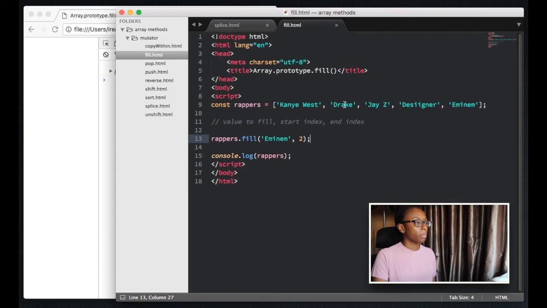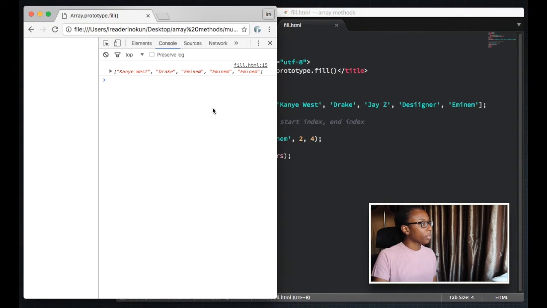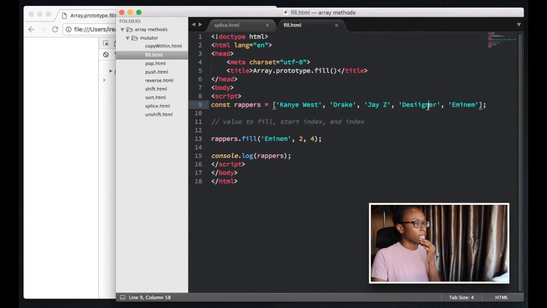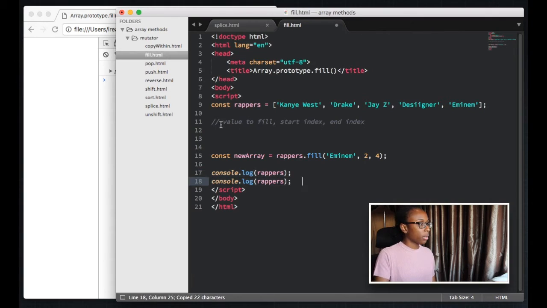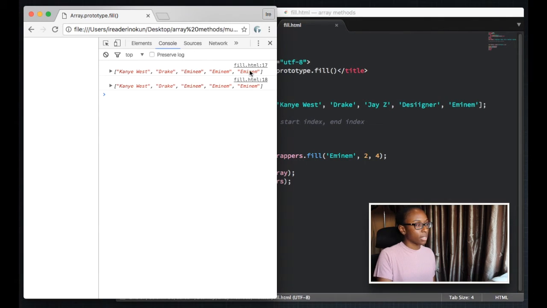Okay, and let's say we only want to replace both Drake and Jay-Z, we say 2, and then we say 4, because the end index is the point at which it stops, so it doesn't actually include that. So if we go here, then we can see, oh right, we did Jay-Z and designer, but same thing basically. And the value that this returns is the new modified array, so it will be essentially the same as wrappers, but we can just say new array, and it'll be the exact same thing.